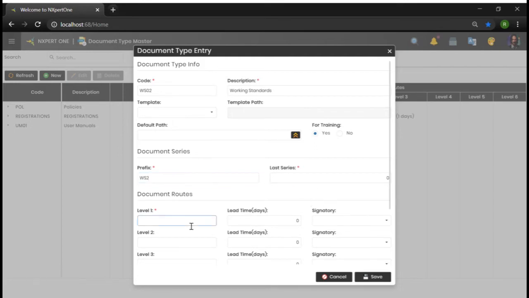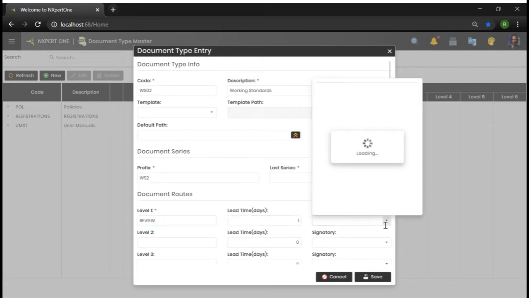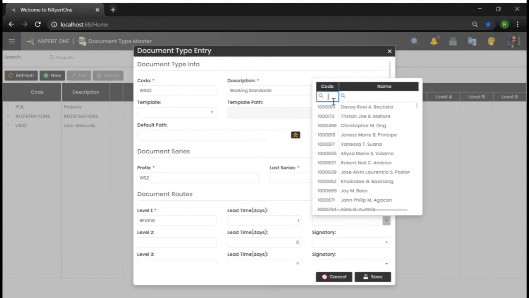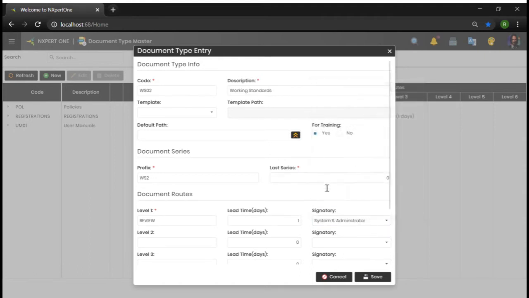There are 6 levels of configurable default signatories you can assign. Each signatory can set a lead time on how long should each process must be made. This will be used to monitor which documents are worked on time, through the dashboard charts available.